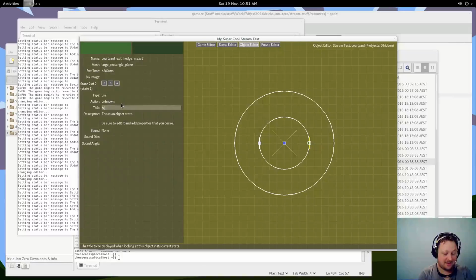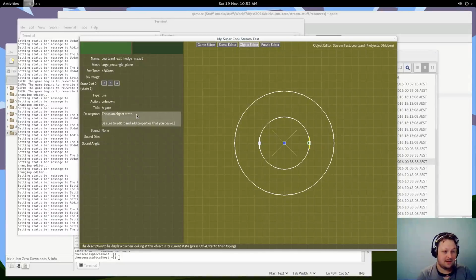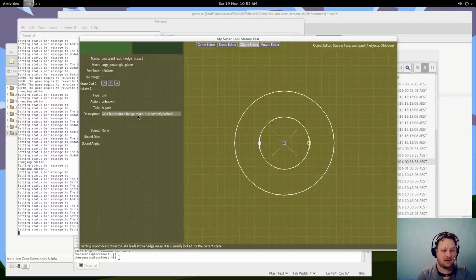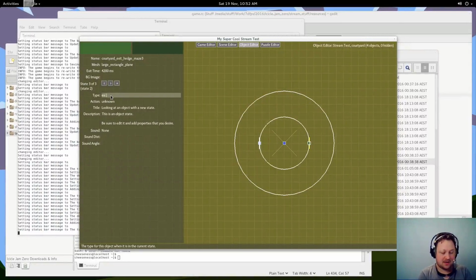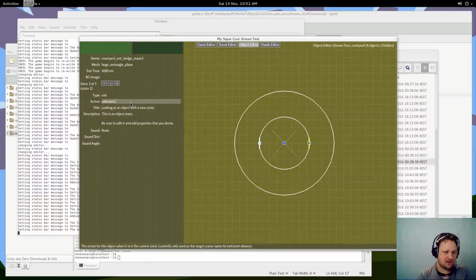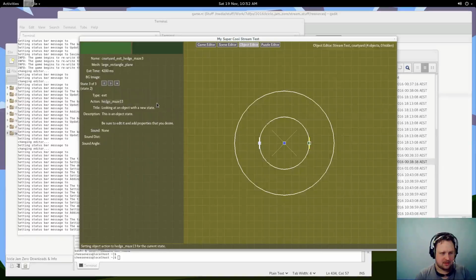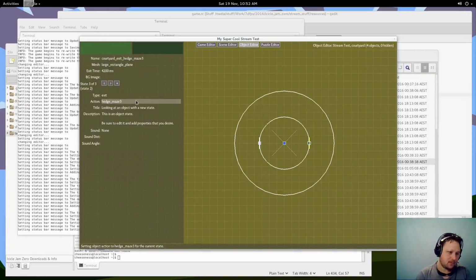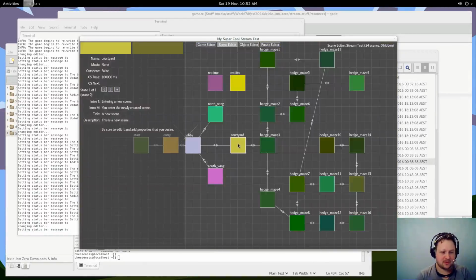So we've got a gate. Sweet. Gate leads into a hedge maze. It is currently locked. Normally I would copy and paste that from the previous description. And then we're going to make a third one where the type is exit. And the action is... where does this go anyway? It's hedge maze 13 or something. No, it's hedge maze 3. I will double check that. Hedge maze 3, yes, good.